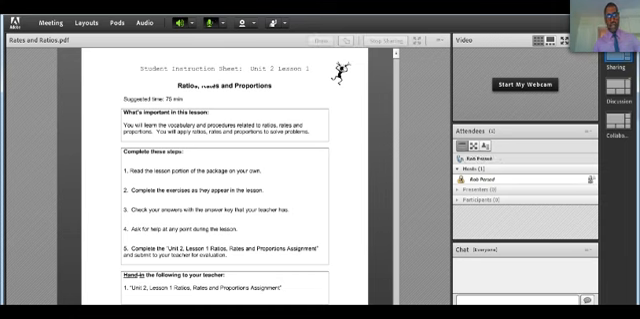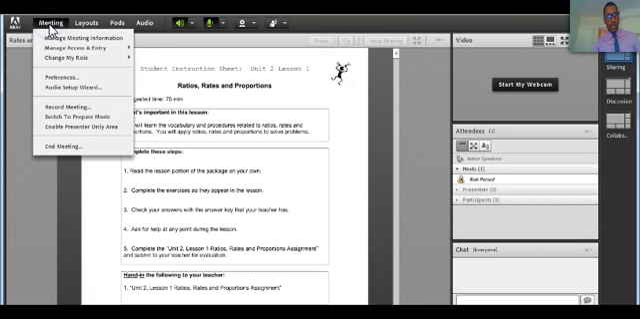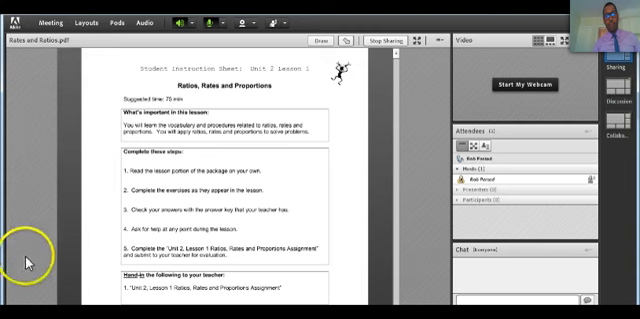If by chance your microphone's not working, what you would do is go to Meeting, click on Audio Setup Wizard, and this will allow Adobe Connect to configure the settings to match your computer so that your microphone will work. So that's just an option.